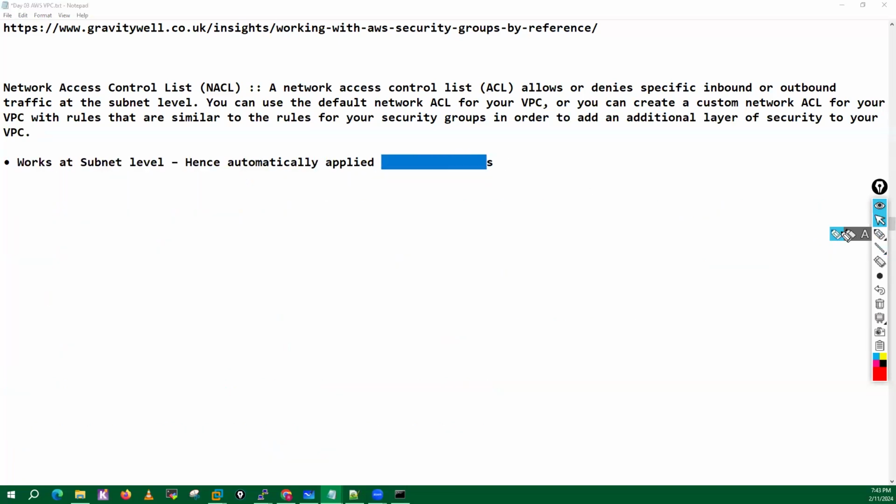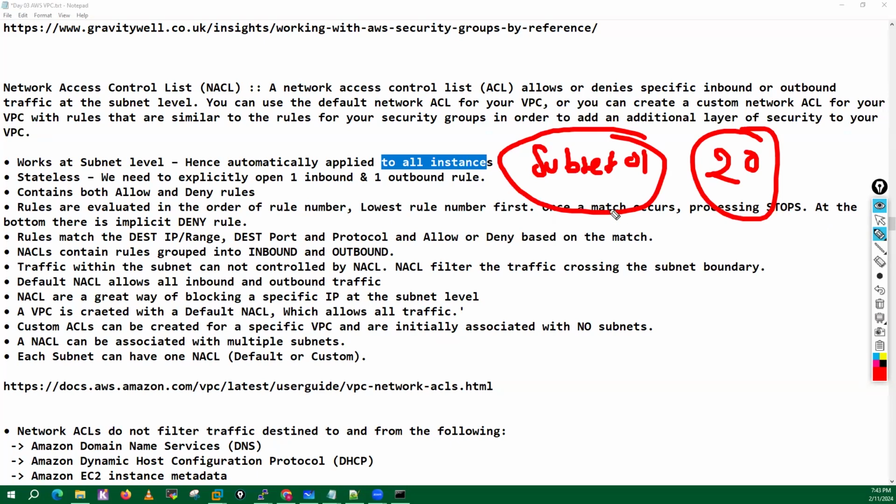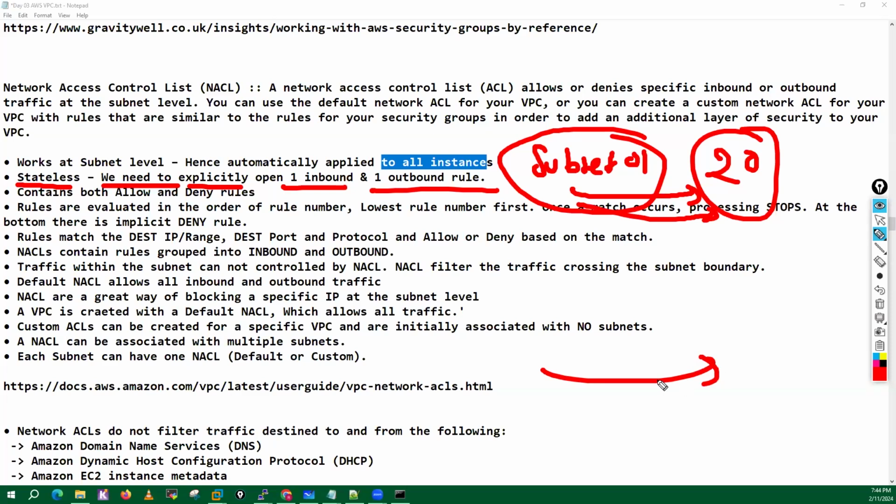Let's suppose we have created one ACL for subnet 01, and in this subnet 01 we have 20 VMs. This ACL now affects the traffic which is coming towards these 20 VMs or the traffic which is going out from these 20 VMs. They are stateless, which means we need to explicitly allow the inbound and outbound rules. If we are allowing some traffic on port 80, then whatever response we get, we need to allow that response as well. Just remember.